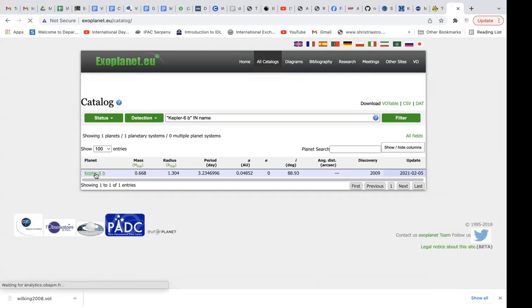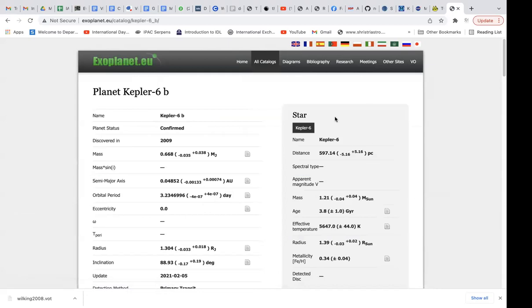So if we click on this, this is the same one. And here you see it's giving us details about the star which is the central star in Kepler 6. So I would request all of you to note these parameters for the star, right? Let me note it down. We'll see that the star is at a distance of 597 parsecs. What you need to know is the mass. The mass of the star is 1.21 times the mass of the sun, right?